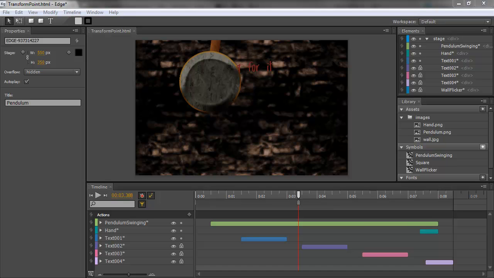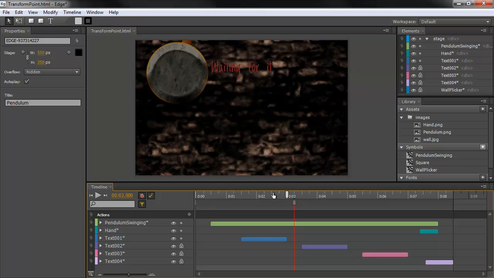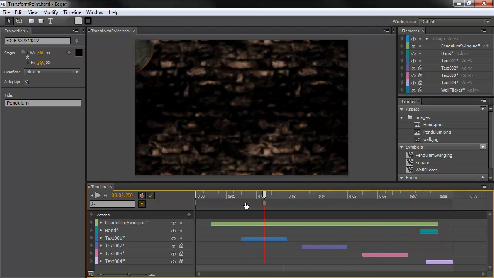Hey, this is Joseph Labrecque, and I'm going to be looking today at a new feature in Adobe Edge Preview 4 called Playback Actions. So, in this little sample document, this composition, we've basically got a little pendulum moving back and forth and some text and so forth.